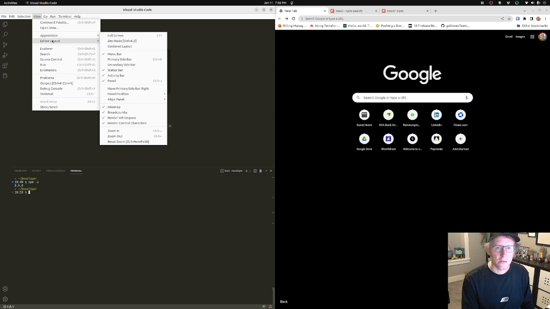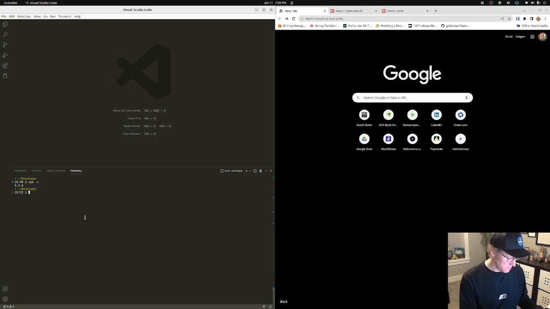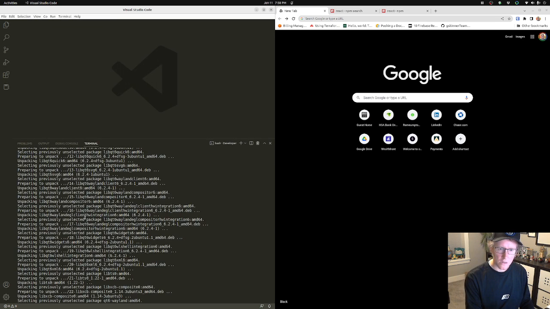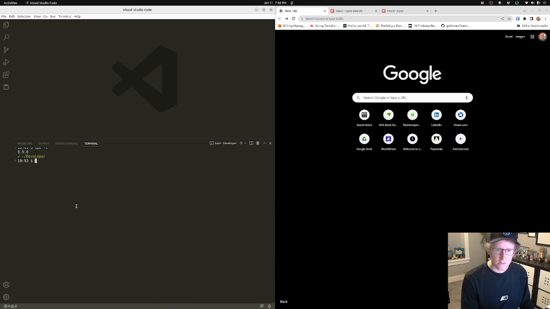Zoom in. Zoom in. So control. I think that's good, right? It's a little bit bigger. Okay. So we're going to do npm init.